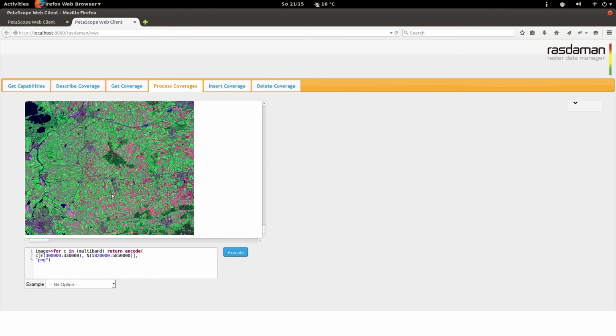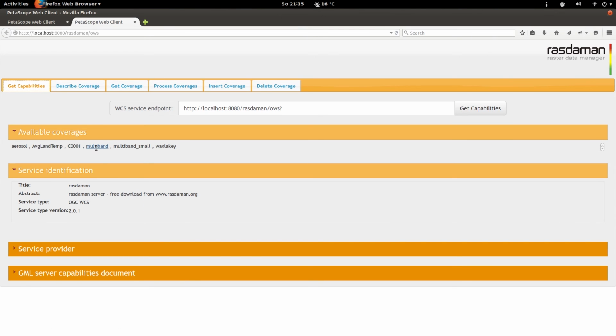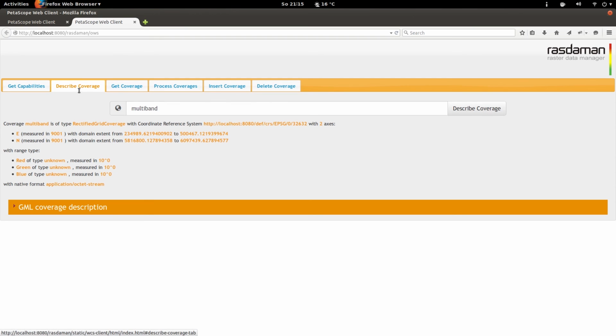This is how the subset that we have selected looks like, and it has 3 bands corresponding to red, green and blue. We can see the names of the actual bands by going into the capabilities tab and clicking on the multiband coverage, and in the describe coverage tab we see that the first band or channel is called red, the second one is called green, and the third one is called blue.